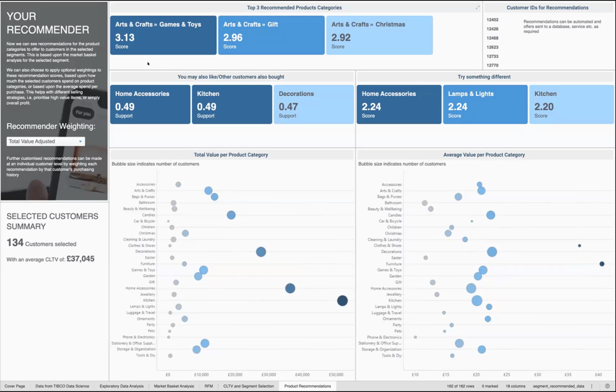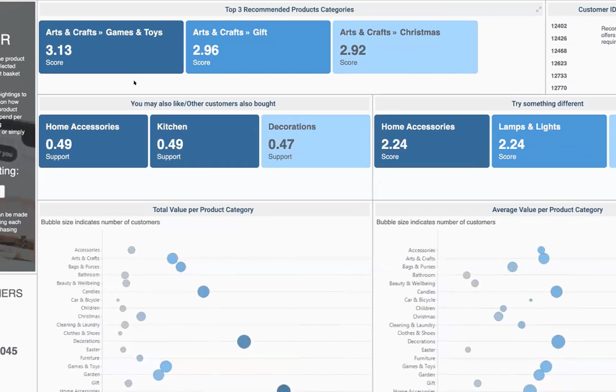And we've actually created 3 different recommenders in this case. And depending on your marketing strategy or your sales strategy, you may choose something different, and you can obviously expand this as well. But the first one is using the weighted lift score in this case. So if there's a customer that buys arts and crafts in your segment, you would recommend games and toys. And then there's 2 more recommendations here as well. The color just indicates the strength of the recommendation. So you would typically start with the highest number here. And this uses the lift score.